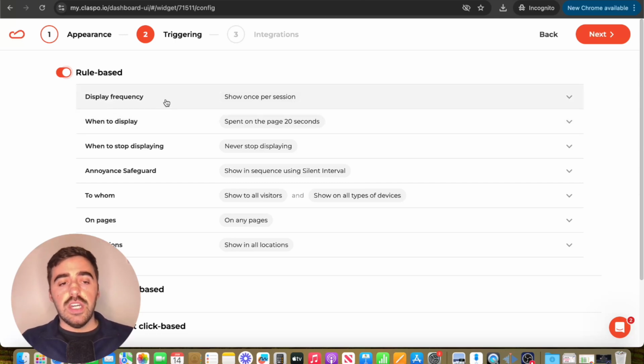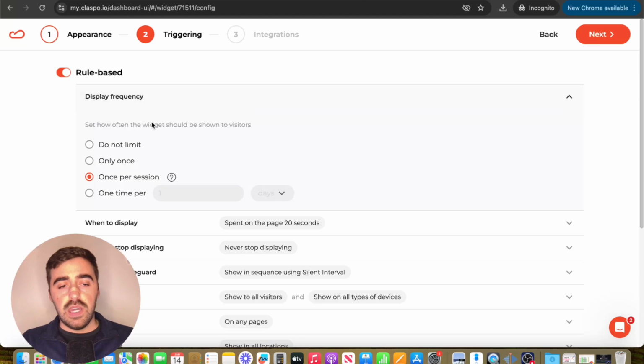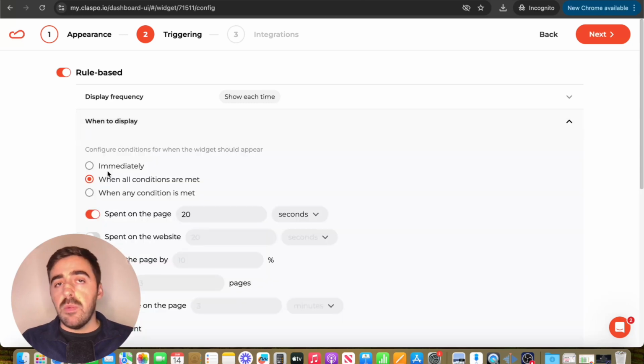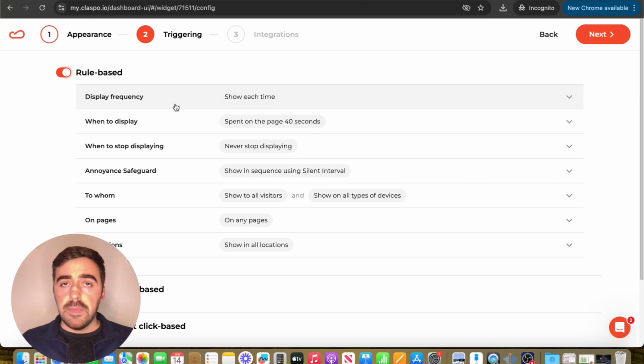So the first thing I'm going to change here is the display frequency. I'm going to click on that and I'm going to change it from once per session to do not limit because I don't want there to be any limitations whatsoever. Then I'm going to click on when to display. I don't want my users to wait around before they see the multi-step form. I want it to be shown immediately as soon as they land on my website. Of course, if you want there to be any conditions, so for example, if you want the person to wait 40 seconds before they see the pop-up, then go ahead and enable this and then obviously change this to 40 instead of 20. In my particular case, these are the only two settings that I'm going to change here. There's some more at the bottom, so if these are relevant to you, make sure to change them in accordance to what you're looking for.